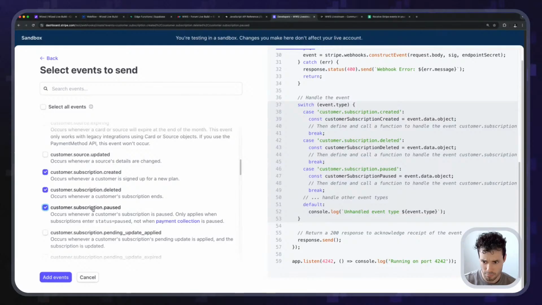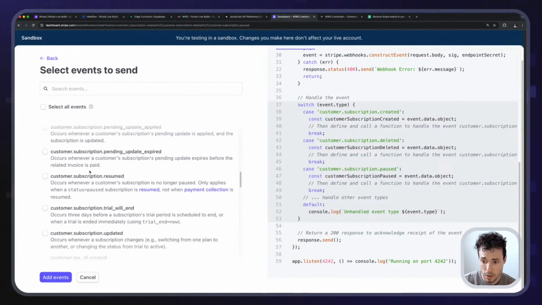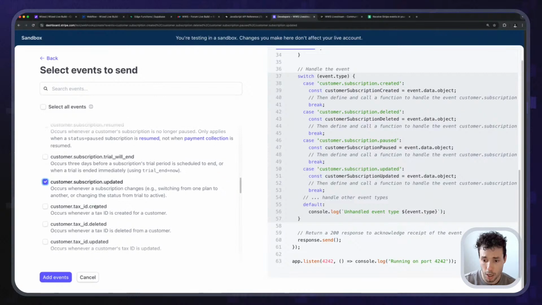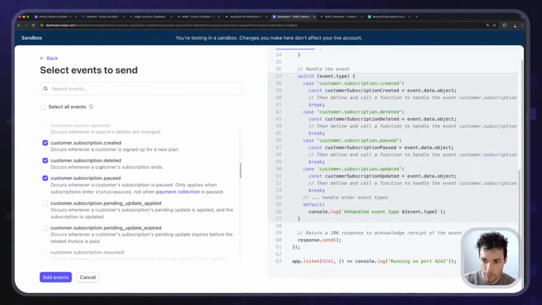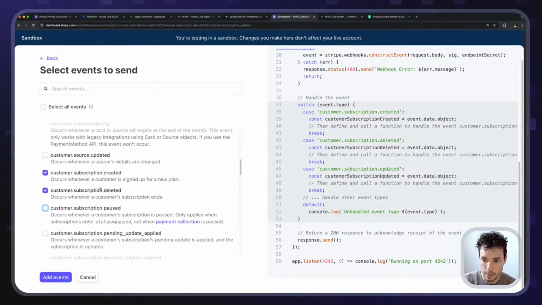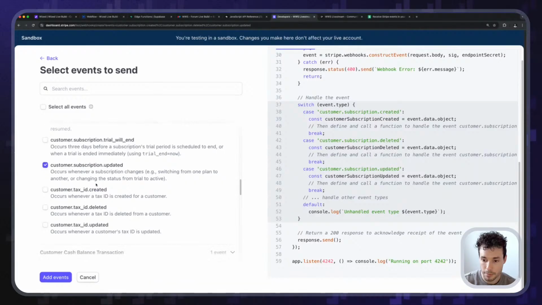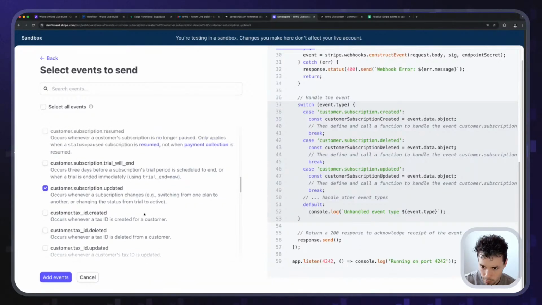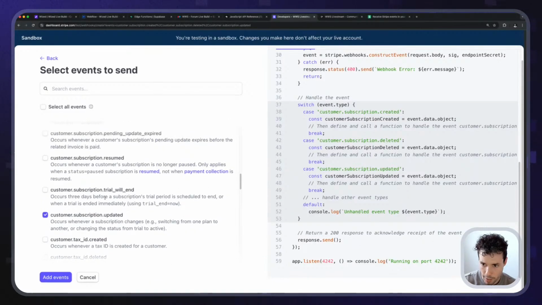Actually, we didn't need, yeah, potentially we could use post as well. But updated. Let's keep it simple for now. Let's do created, deleted, or updated. Like that. Trial, we're not going to use trial.